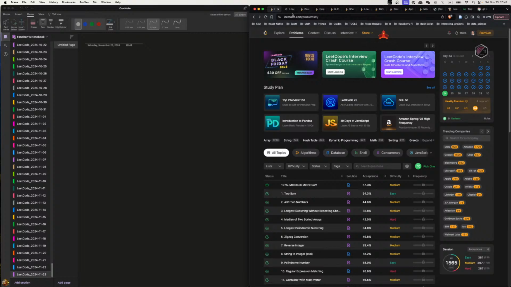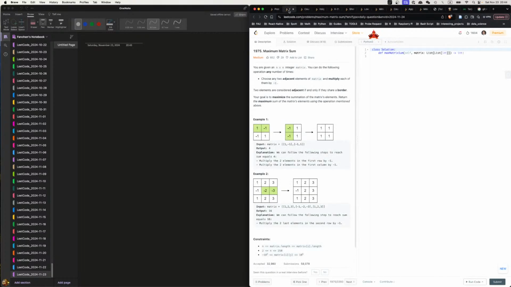Maximum matrix sum. You are given n by n. Oh, it's a square matrix. You can do the following operation any number of times. Choose any two adjacent elements and multiply each of them by -1. Two elements are considered adjacent if and only if they share a border. Your goal is to maximize the summation of the matrix elements. Return the maximum sum of the matrix's elements using the operation mentioned above.